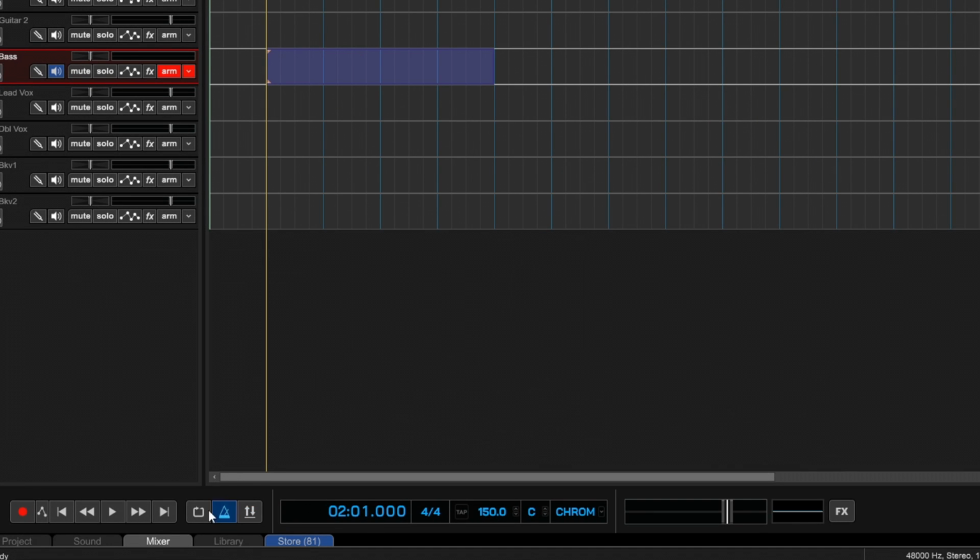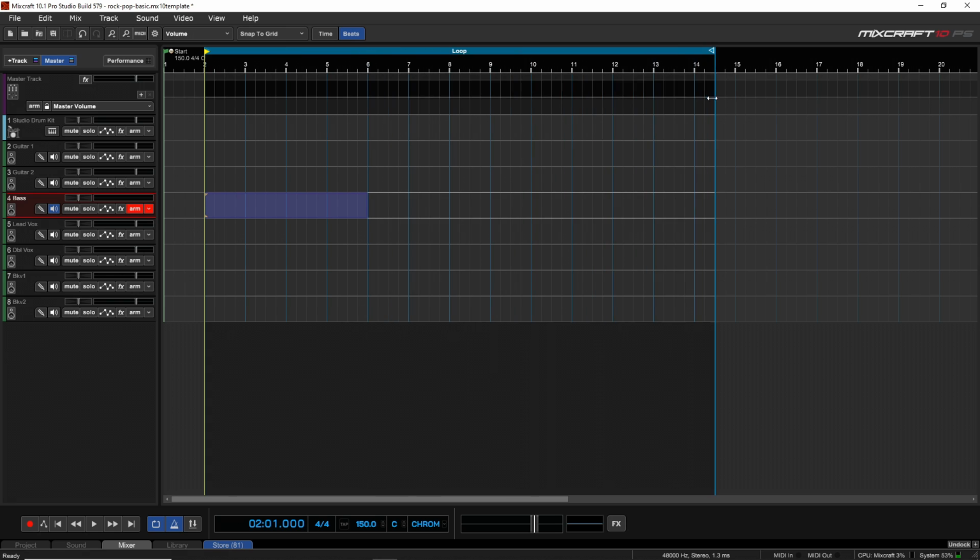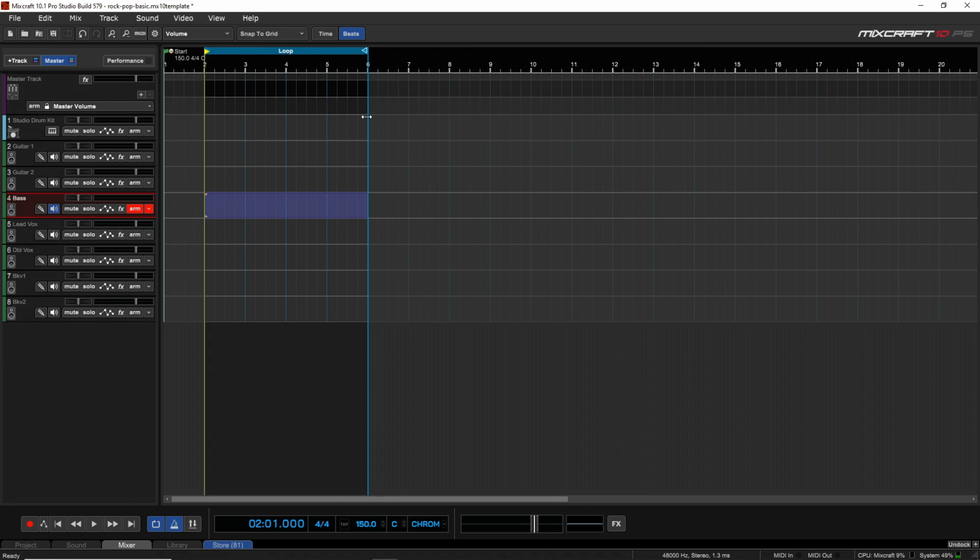Then I'm going to go down to this icon here, and this is going to turn on loop mode. So you can see when I turn it on, it's created this loop region right here. And you can actually move this loop region around if you want. You can make it bigger or smaller, whatever it is you want to do. I'm going to leave it where it is, as is.